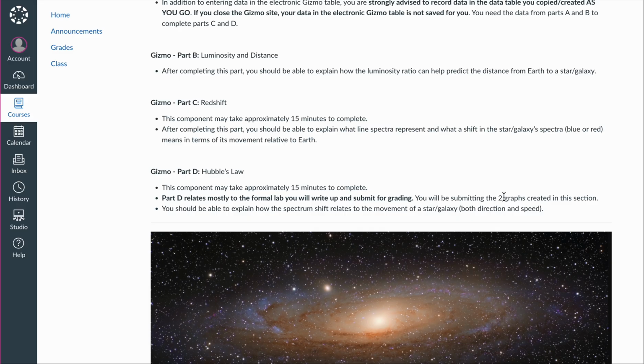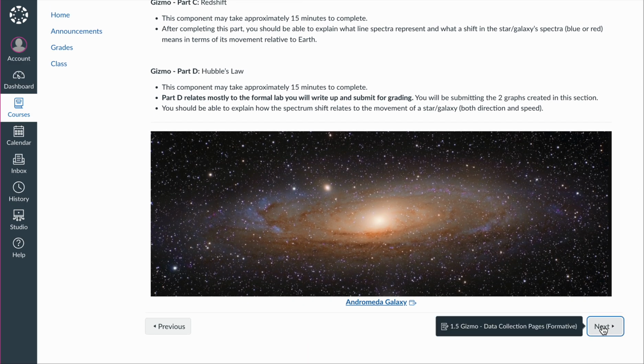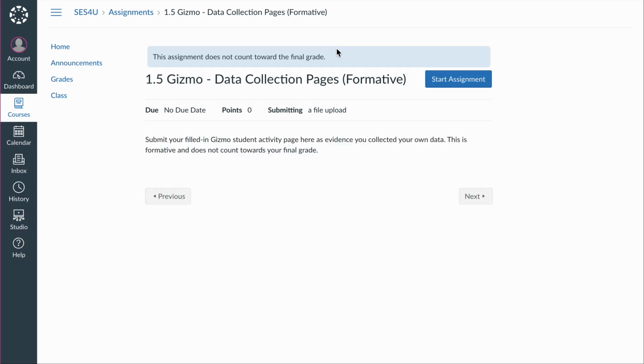There will be 2 graphs created in this section. You can take screenshots of them and use them directly for your lab report, or you are welcome to use the data collected to make your own graphs in Excel or Google Sheets. You will submit the Gizmo data collection pages, but that's formative. I just want to make sure that you've done them. You can say, yes, I've collected my own data.